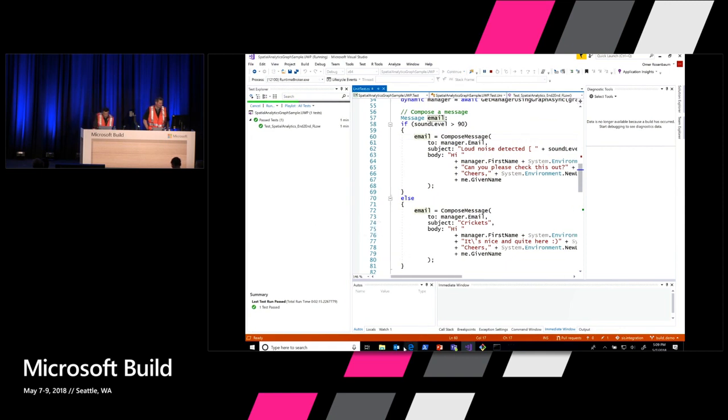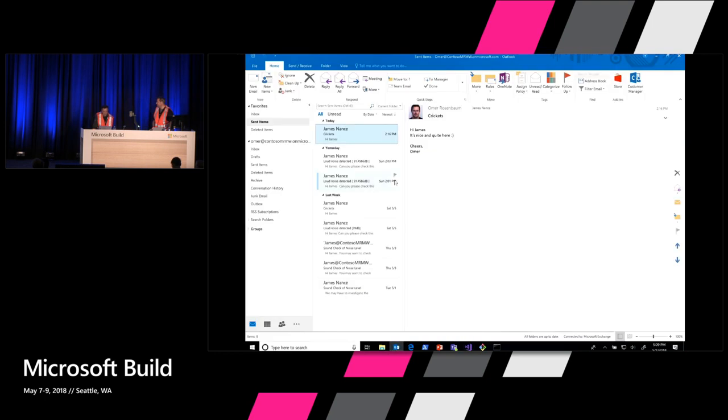Let's open Outlook and see what happened. And by the way, this is all through Microsoft Graph. This is not using the local client. Here we go.